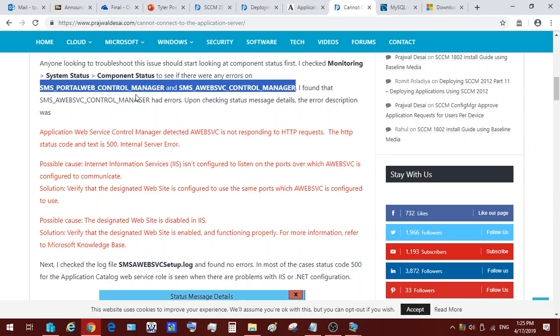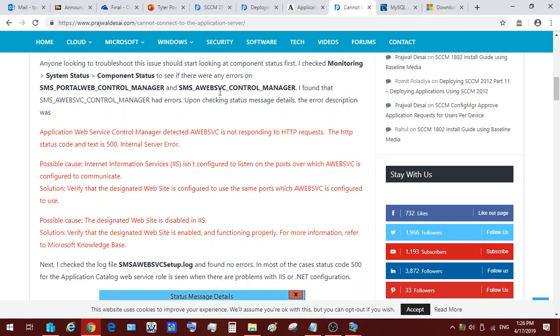The Portal Web Control Manager will not be working, and the Web Control Manager, both of these will be in critical condition. As you can see here, this one actually was working on my computer. It was just fine. This was in a warning state, but it still works. If you check some logs, actually there are logs.